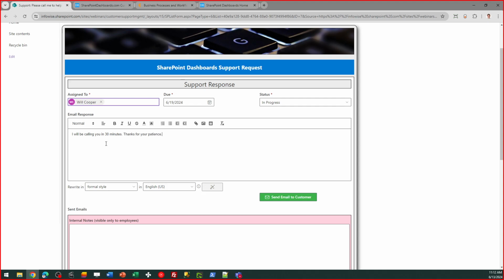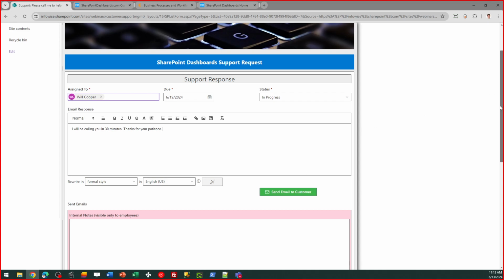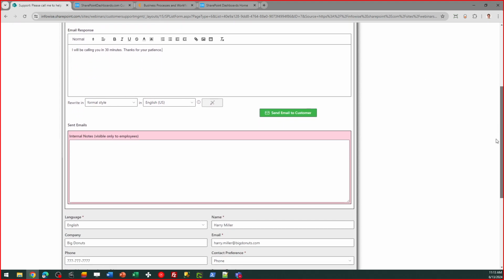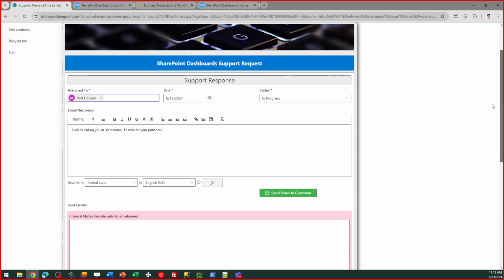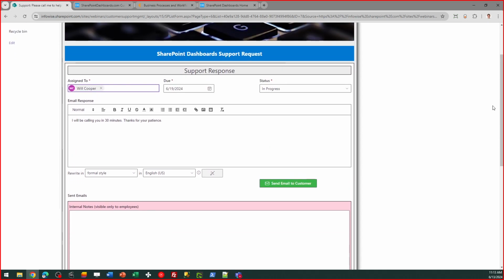We want to make sure that anybody on the support team can see what's been communicated to the customer at any time. So that's going to help with that. Notice the support response section, of course, is not visible when the request is initially completed. So this is an aspect of what you would call dynamic forms. You can show and hide form sections depending on the user role and depending on whether it's when the request was initially submitted or if you're updating the request.